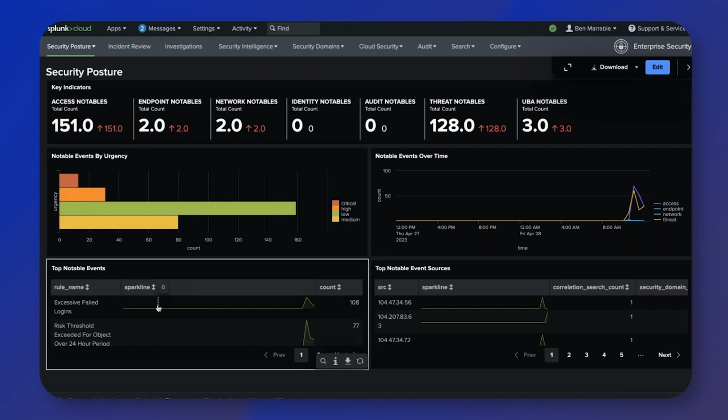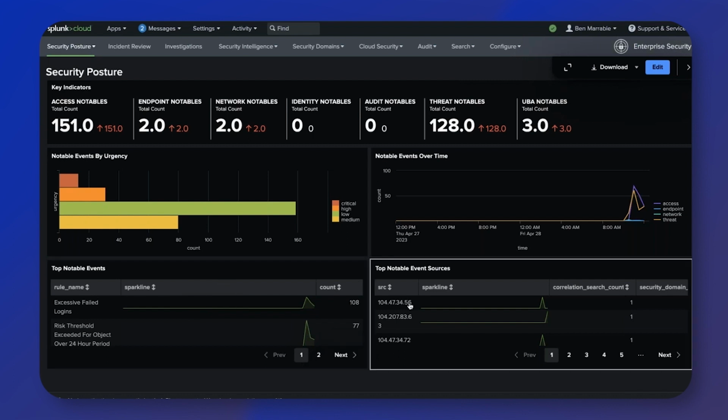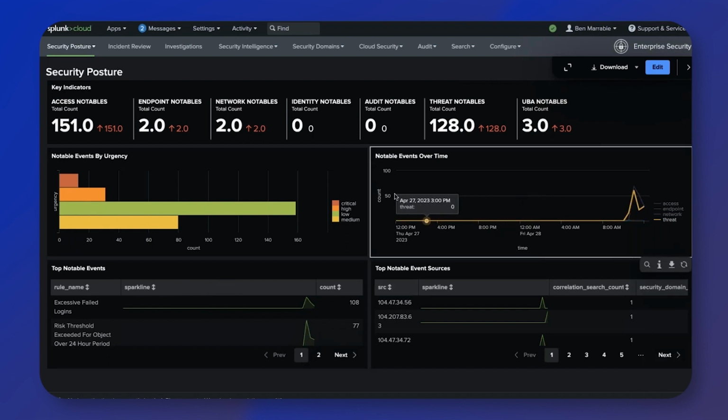You can see the top notable events by the rule, with a corresponding spark line, and that spark line might be important because let's say it's excessive failed logins, which this one is, and it might be indicative of a scripted attack if it's looking like a heartbeat, as opposed to everybody mistyping their password at 9 AM in the morning, right? So you kind of get an idea where the spark line actually improves that. And then you can also see the event sources, and you can see the notable events over time.